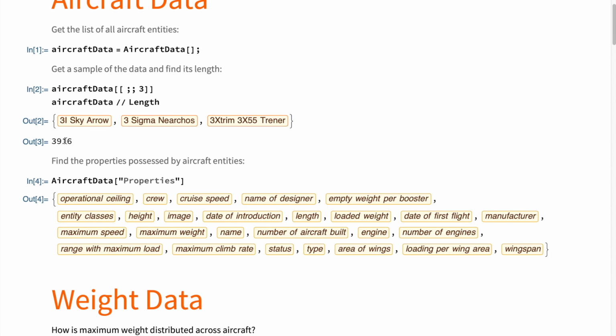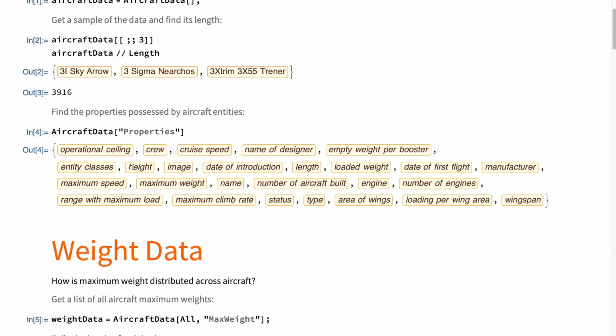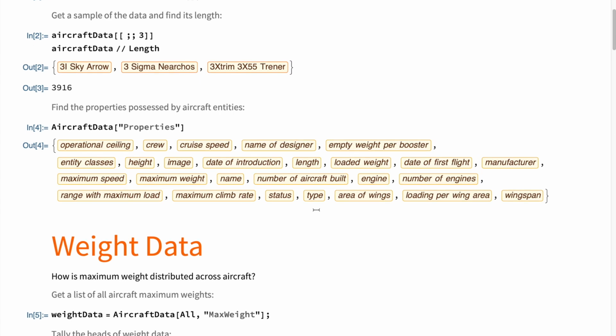What properties do aircraft have? Calling the properties of our aircraft data gives us many properties that we can use in our analysis, most notably maximum speed and maximum weight. Before we hop into our analysis, let's explore the data a bit.